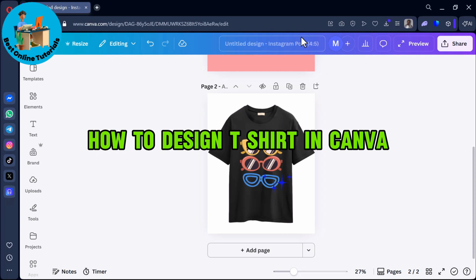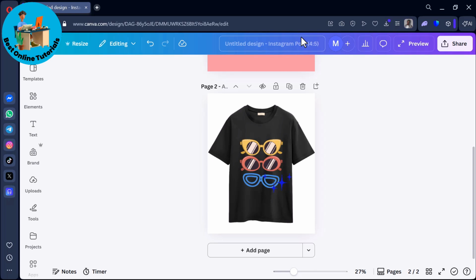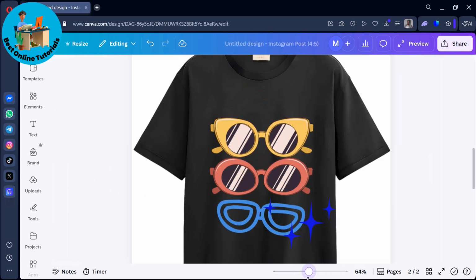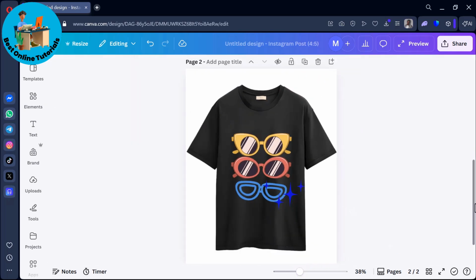In today's video, I'll be showing you how to design a t-shirt in Canva. So guys, you want to make something like this. You want to get a t-shirt that looks this good for yourself or for whatever brand you're working for. It's quite easy to get this done.